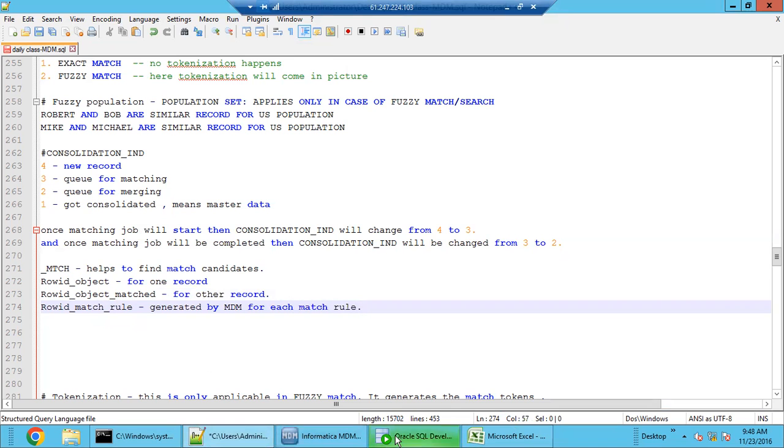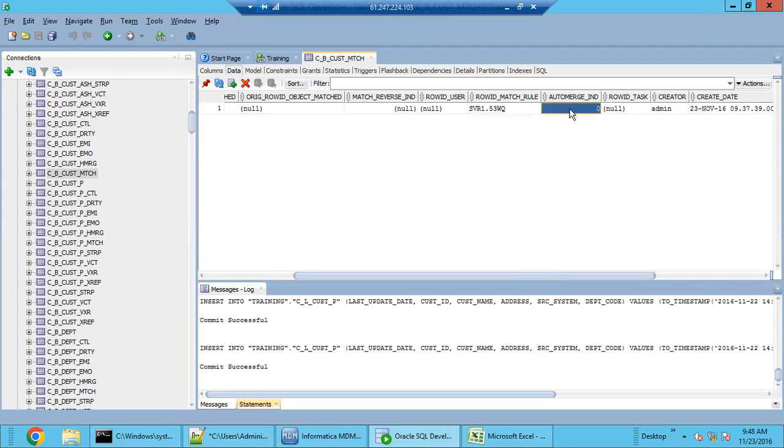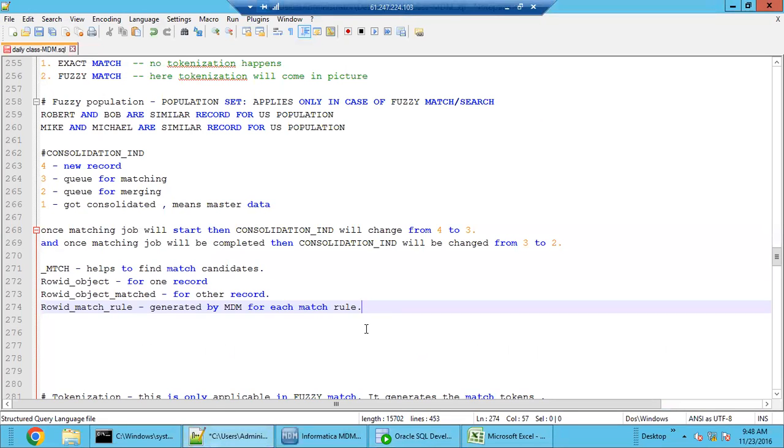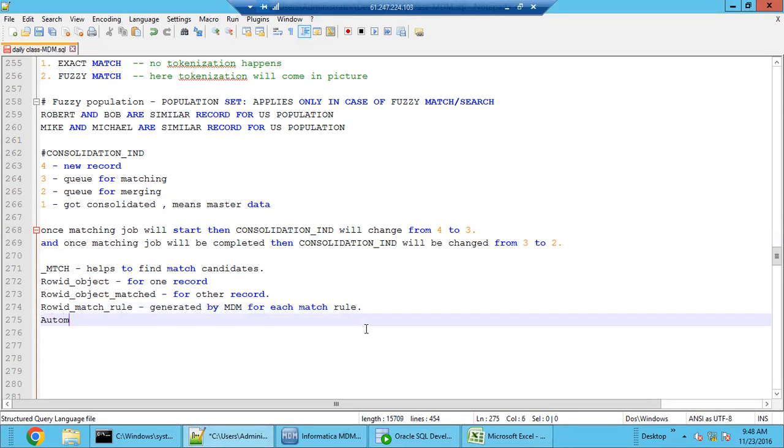And then we will have the Automerge indicator. This is also very important. Here it is showing 0. Why did it come 0? Because, you remember, 0 means it will go for manual merge, and 1 means it will go for Automerge.